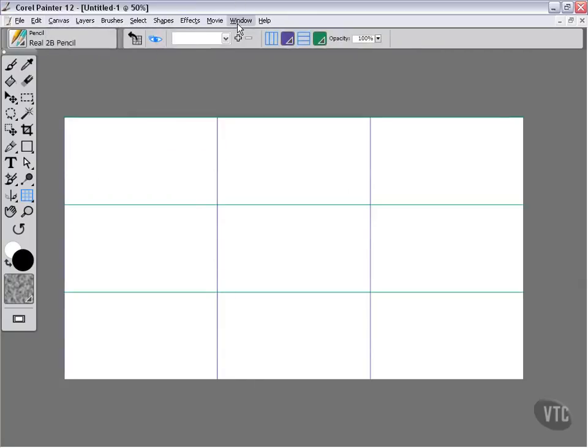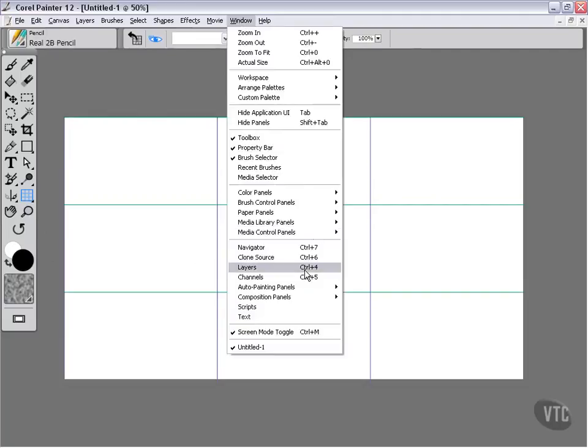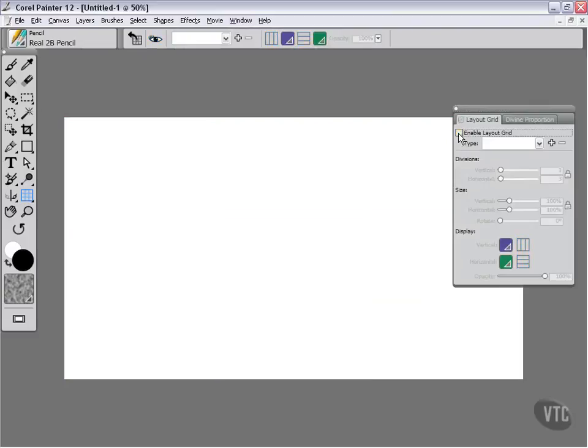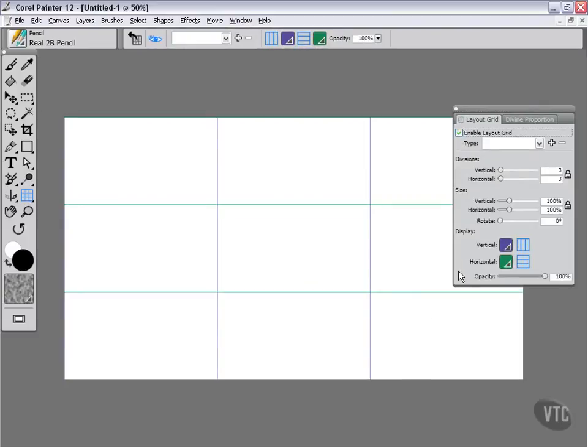Now, in addition to this, we do have a palette for this as well. And if we come under Window to Compositional Panels, and then we come to Layout Grid, we can turn this on and off by clicking this checkbox. And then you can see that we can control a lot of different aspects of this grid. But first, let's talk about the point of this grid.